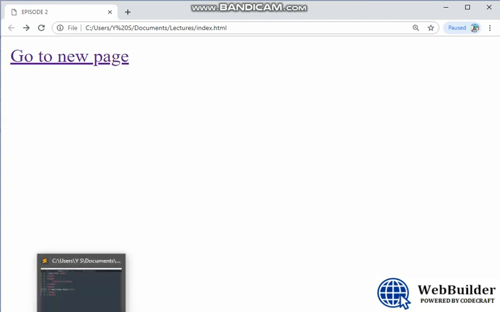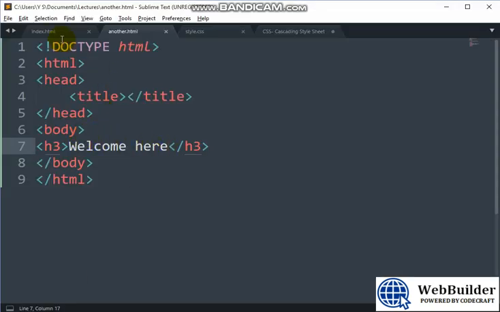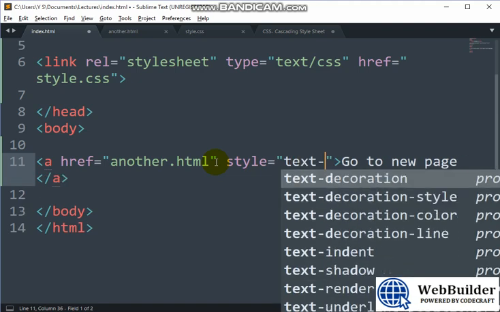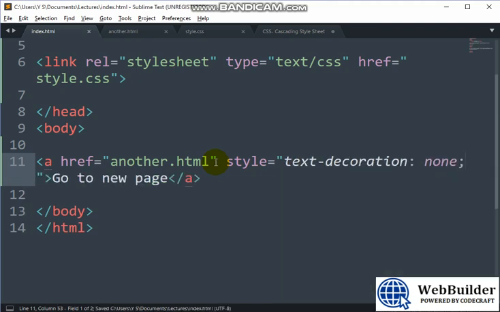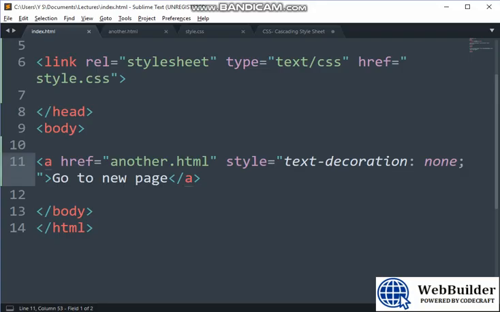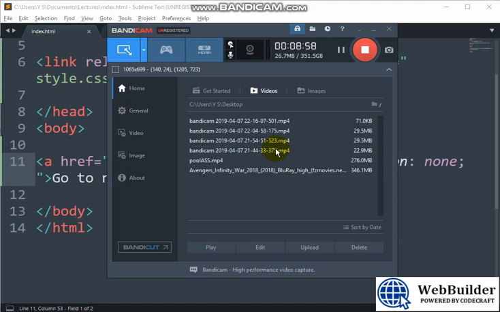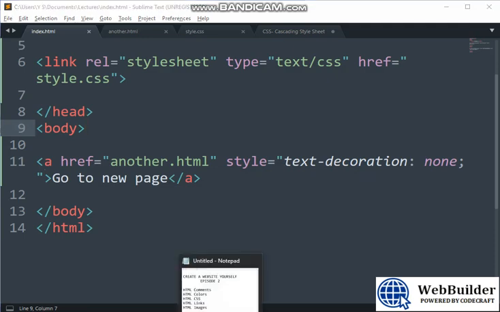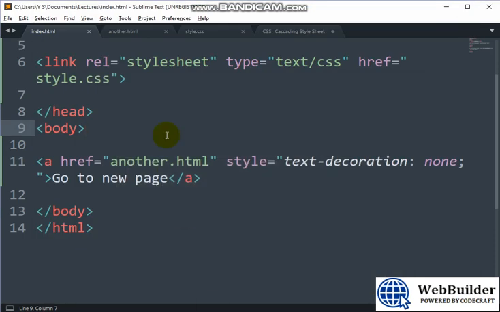If you want to remove this underline, you can just write style, inline CSS. Let me use inline CSS this time around. Text decoration should be none. Let's see what will happen. Well, it's gone. So that is it. When we get to CSS, we will explain better how to style A. Alright, what about images?